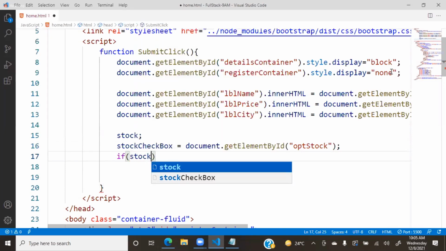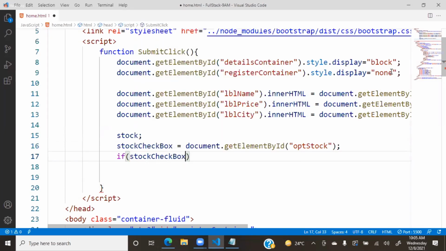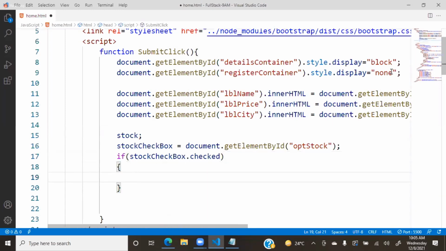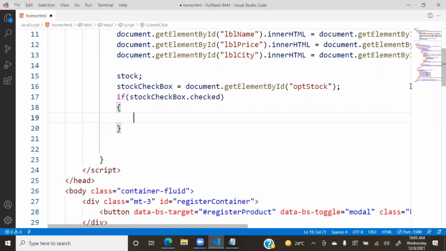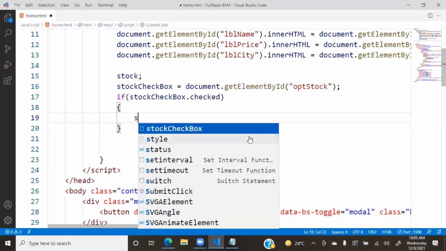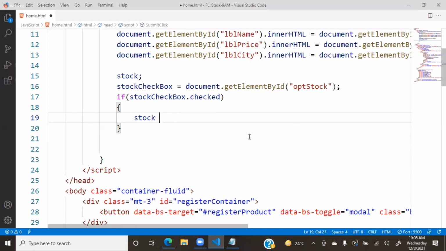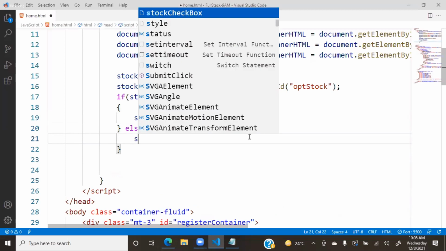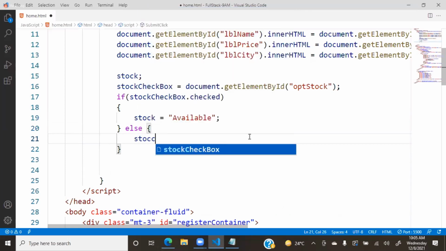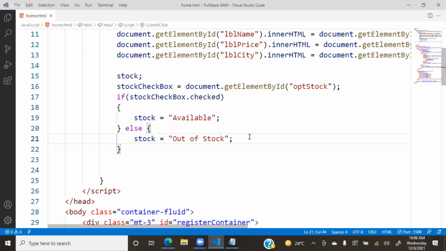if the stockCheckbox dot checked, understood? Dot checked means it is selected. Then if the checkbox is checked, then the stock variable should contain a value as available. If not checked, else what should happen? Stock is a variable. Stock should contain out of stock. It should contain out of stock.